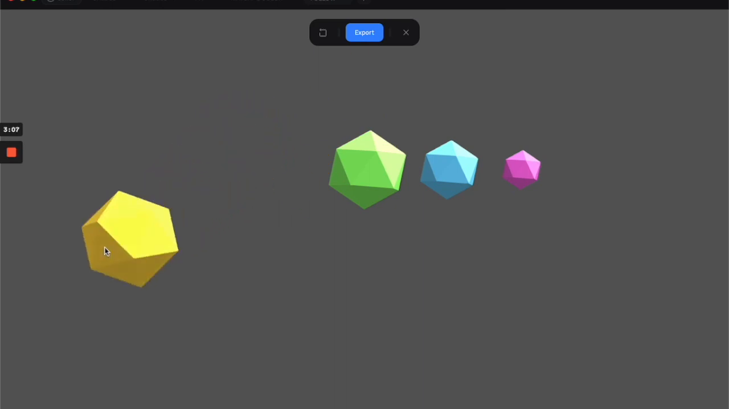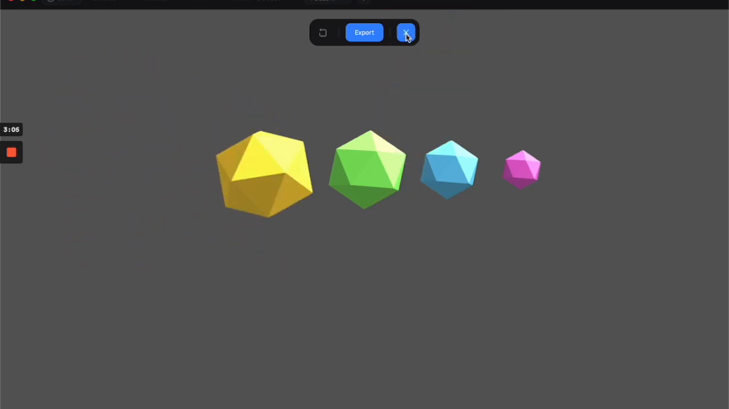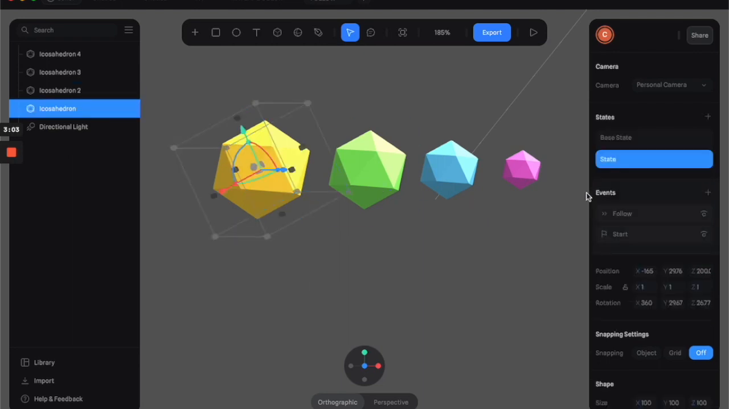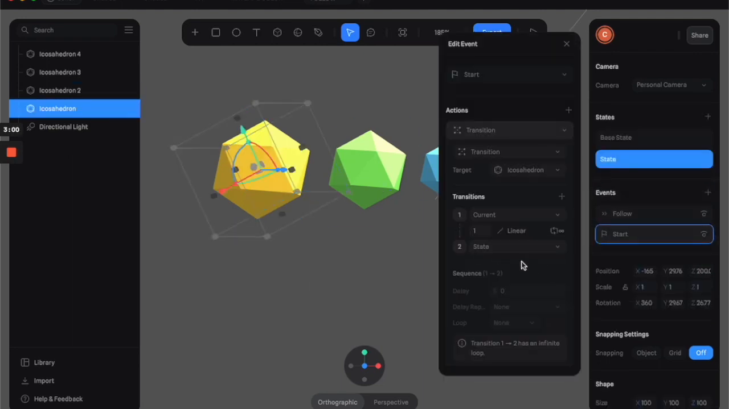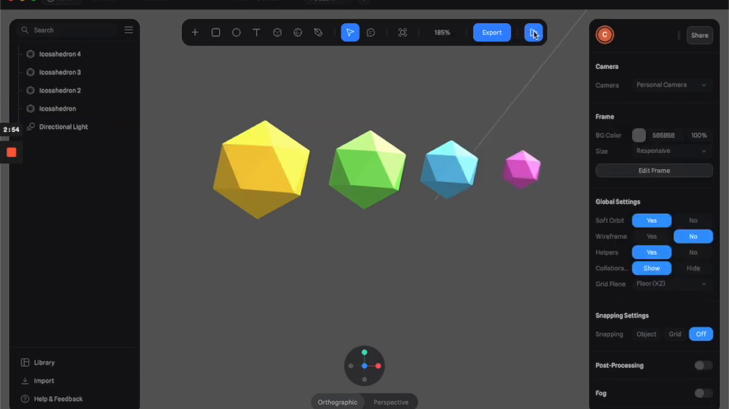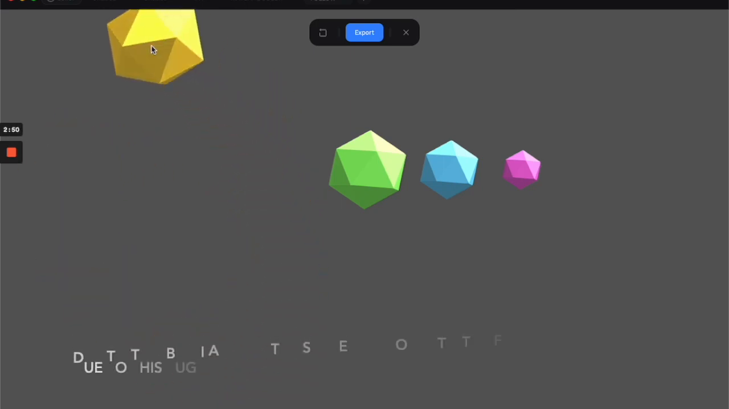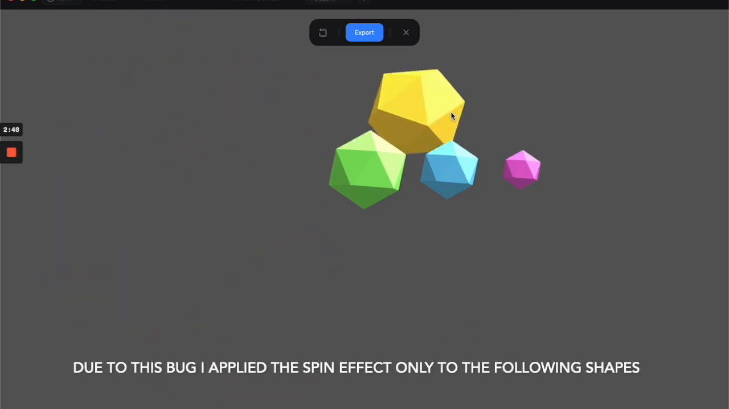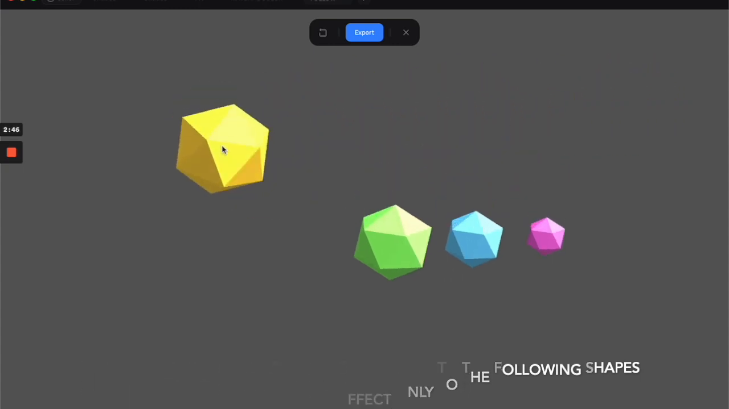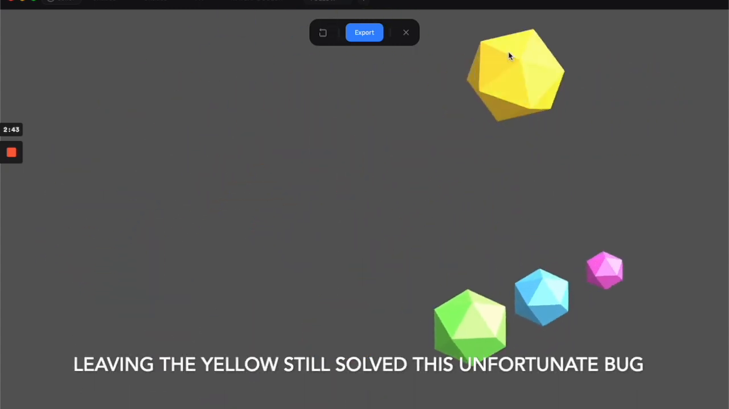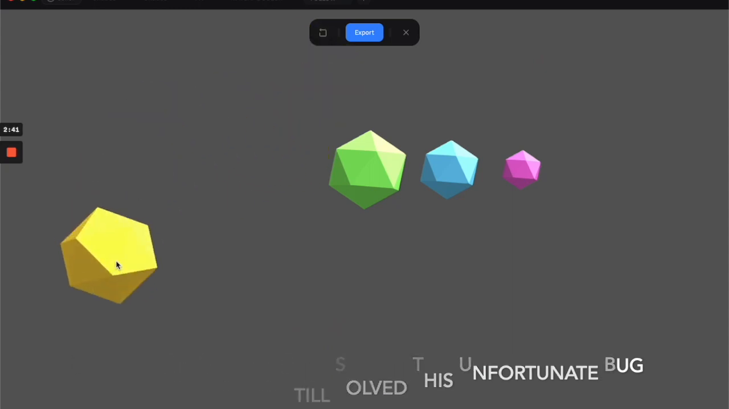Now it's following the mouse, doing its spin. Maybe it's a little too fast, so what we'll do is hit the start transition, and we'll have it do that once every 3 seconds instead of once every 1 second. So now it's got a few bugs going on, but we've got a rotating icosahedron following the mouse. Alright, there we go.